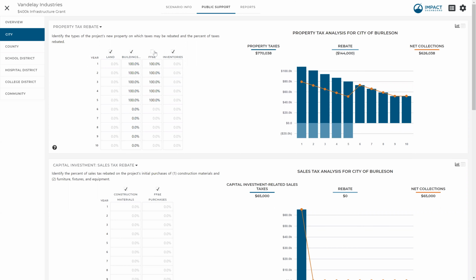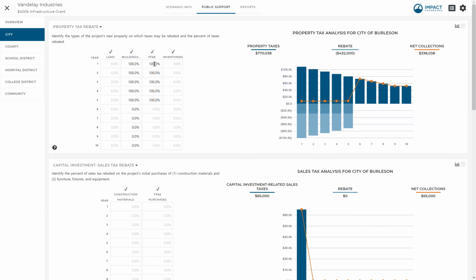I'm going to check the box for our FF&E as well. That's going to give us some additional rebate there. And let's also do the inventories. I'm going to put that down here. In my particular case, so now we see we've got these different elements of our abate or rebate in this case.